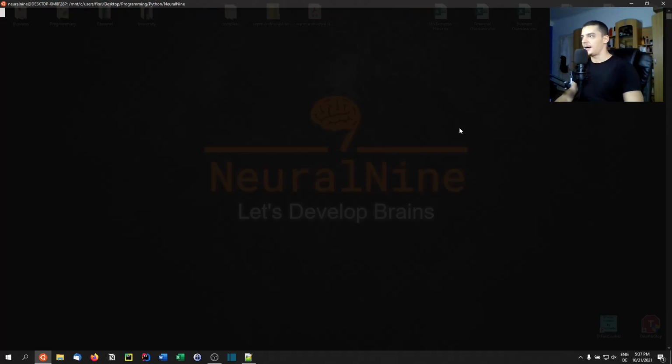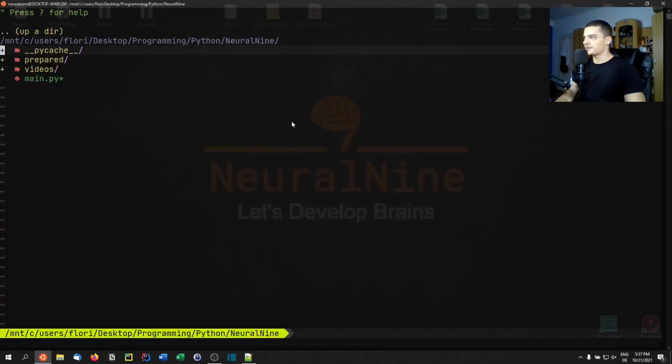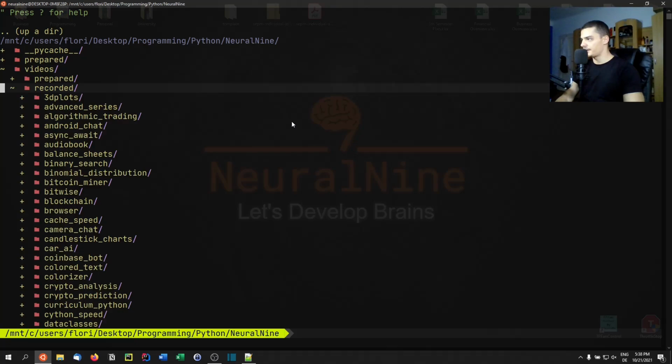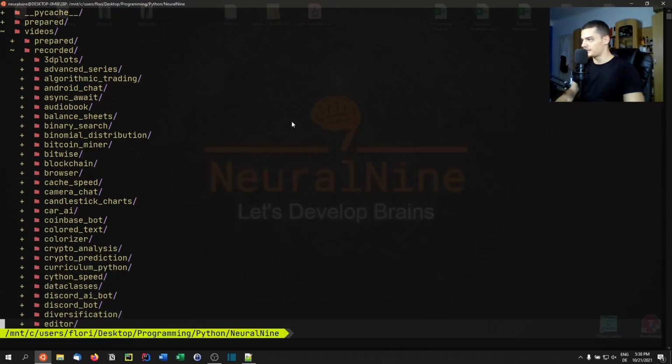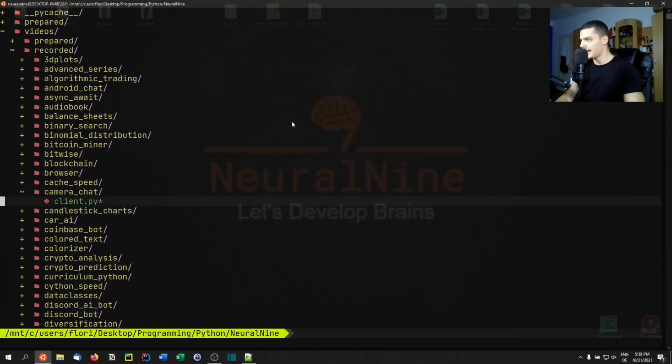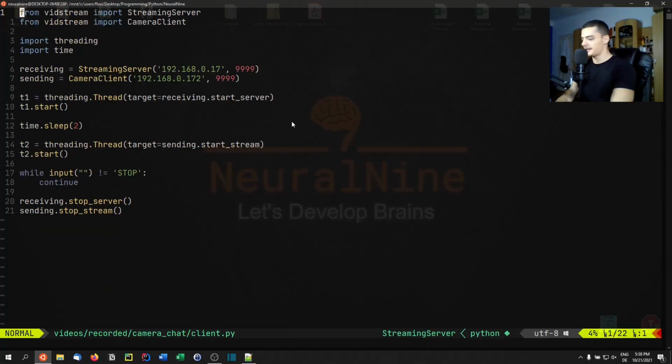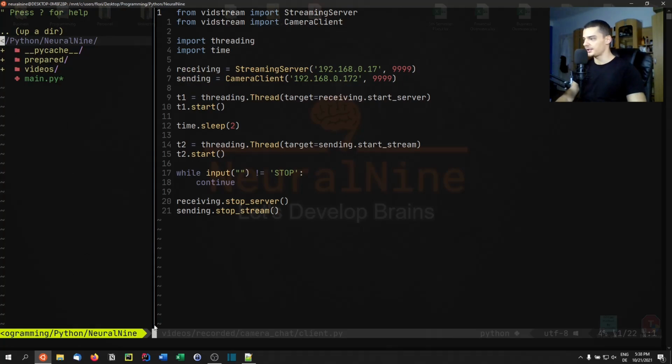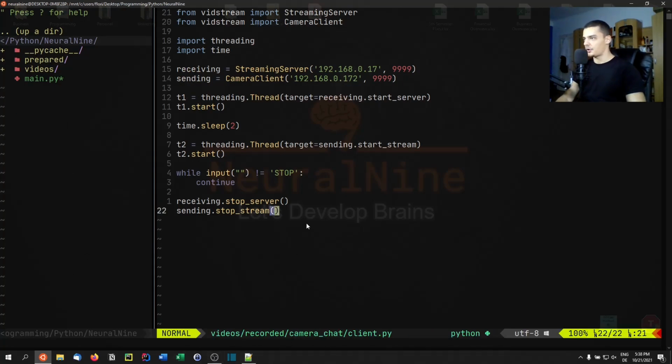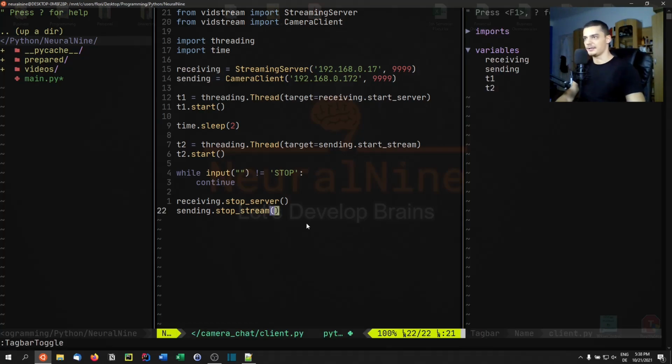Basically, I have NERDTree installed, so if I open a directory, this is what it looks like. I can browse through the different directories. I can open the folder with all the recorded video projects. For example, we can go to the camera chat, and I can open up the Python file. Then, of course, I can open up NERDTree on the side here. I have this Airline down here, the status bar. I can also open with F8 the tag bar.